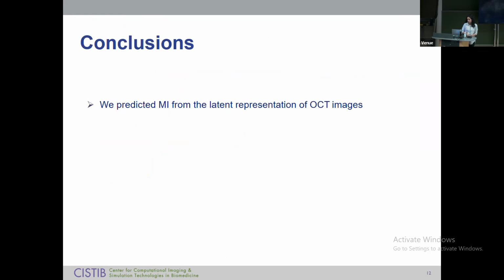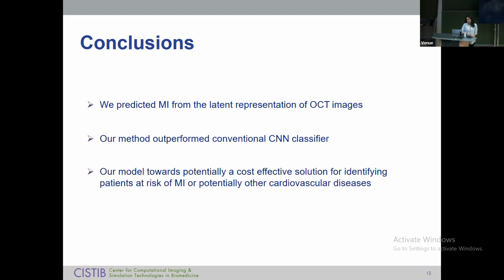This brings me to the conclusions. The first is that the latent representation learned from OCT images using a task-aware variational autoencoder can be used to predict myocardial infarction. Second, our method outperformed the conventional CNN classifier, highlighting the advantage of self-supervised learning. And the third is that, based on this proof of concept, OCT can be a cost-effective solution for identifying patients at risk of myocardial infarction or potentially other cardiovascular diseases.